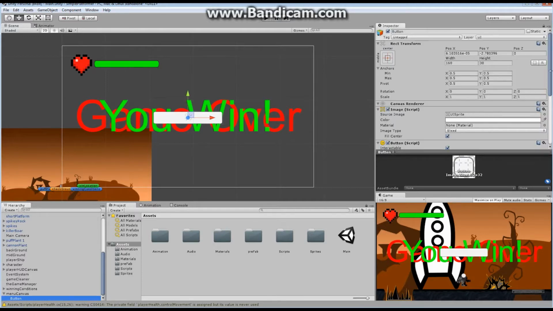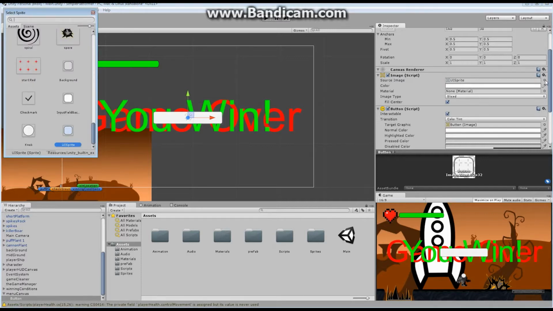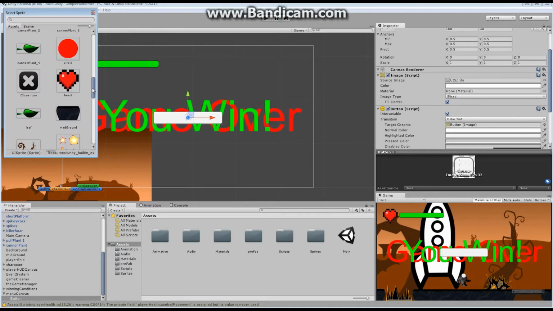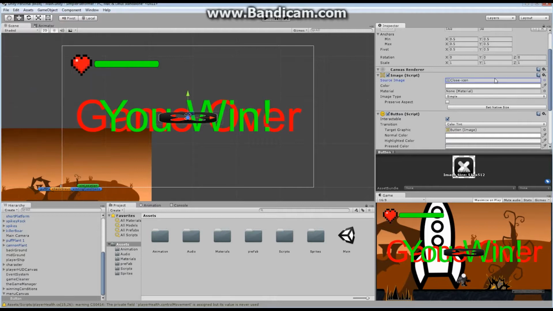I am going to use the standard button, this button, and I'm going to change the standard source image. It automatically comes with UI sprite attached to it, and I don't want to use that. I'm going to click on this little circle looking thing over here, and I'm going to find, what did I call it? I called it close icon right there. I'm going to use a close icon, and the close icon is going to allow me to change how it looks.